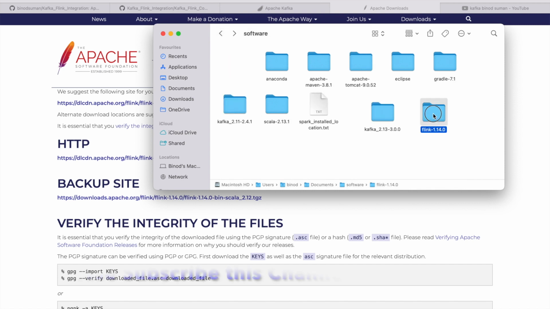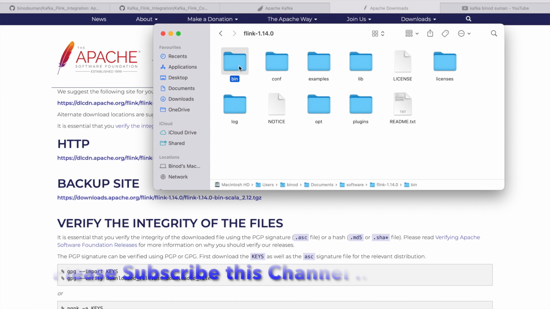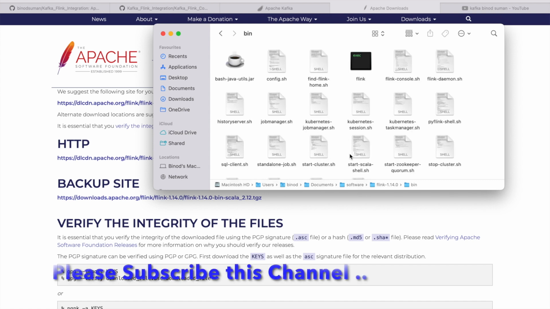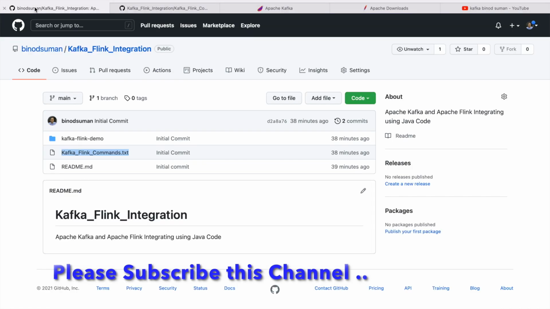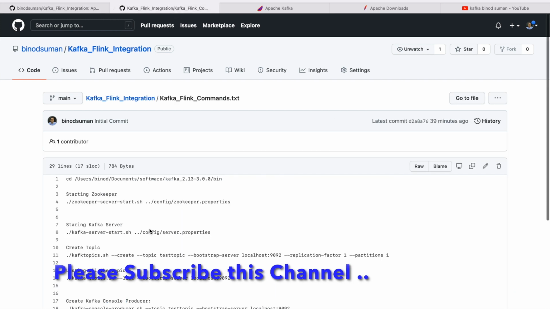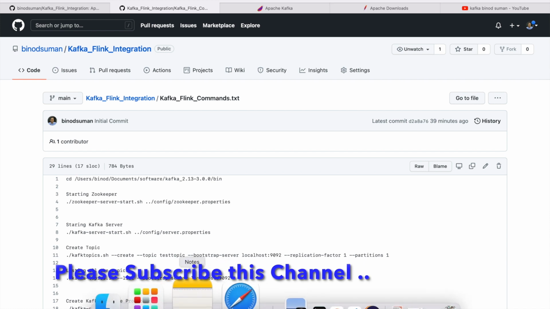If you go to Flink, we have the bin folder, and from here you have the server starting command that I will explain. This is the GitHub website where all the code and commands are. If you click here, Kafka Flink command.txt, you will get this page, and all the commands I have given here: how to start the Zookeeper, how to start the Kafka server. So let us start the demo.